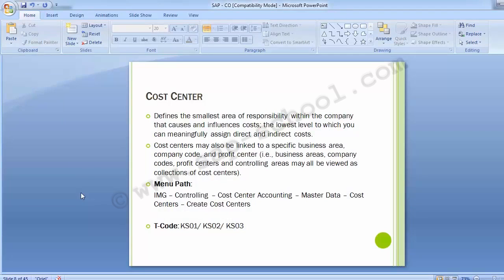So this is how you can create the cost center, change the cost center, and even display the cost center in the SAP system.